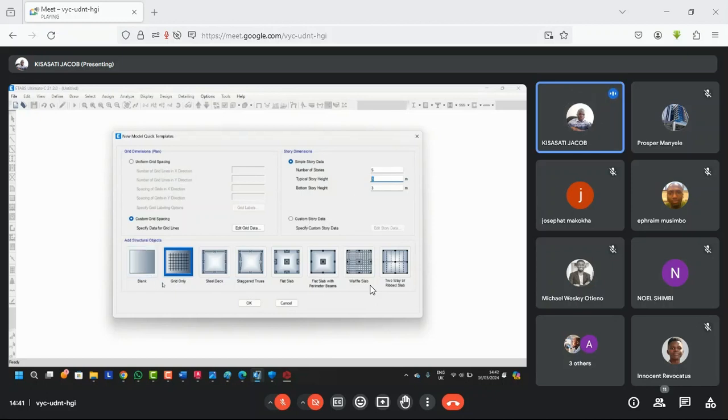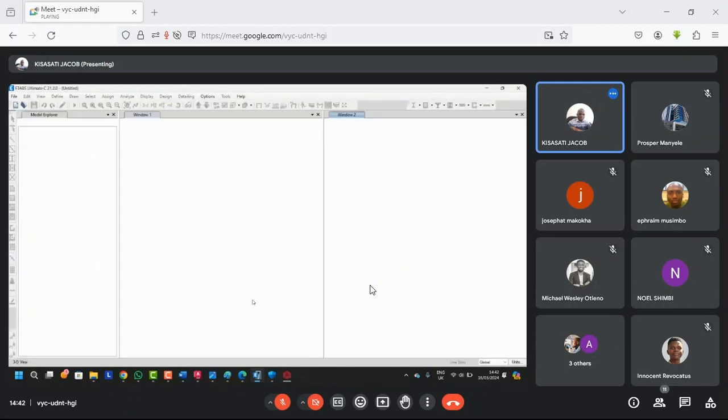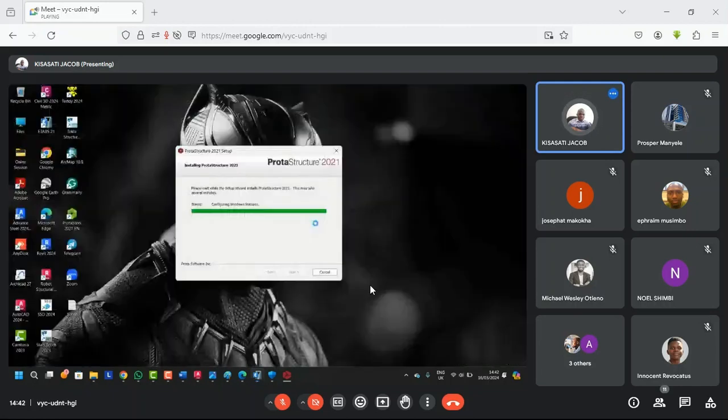After doing this, now we have these templates. You can create the grids only and so on. Otherwise, for our case, because we have the AutoCAD file, we are going to select blank, then click OK. Now, after this, remember there's nothing we've done so far. It's just setting and selecting the code. Let me minimize this one first. I think there is just a problem with this file, but no problem.